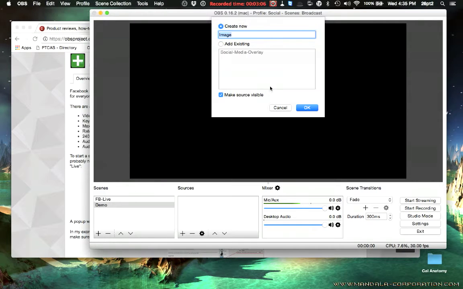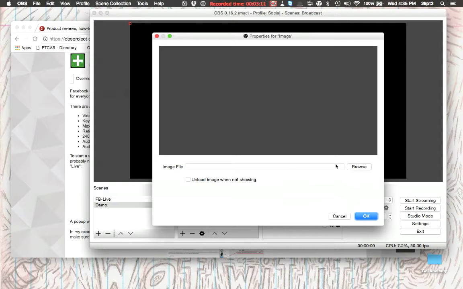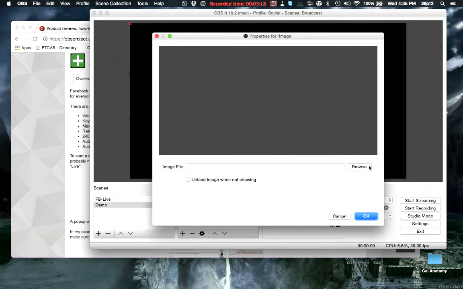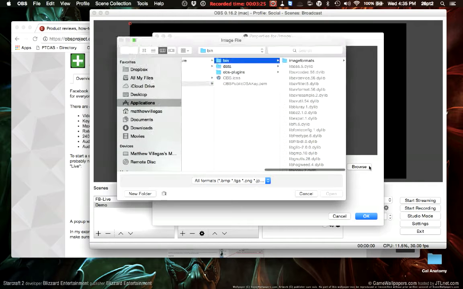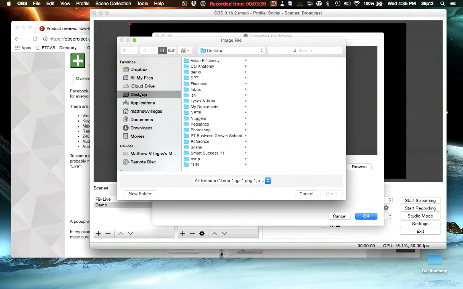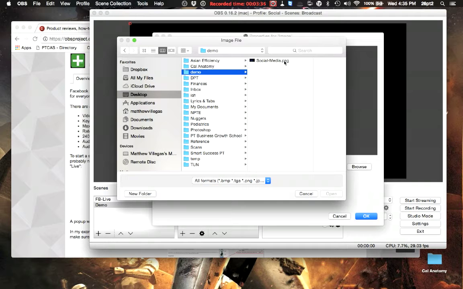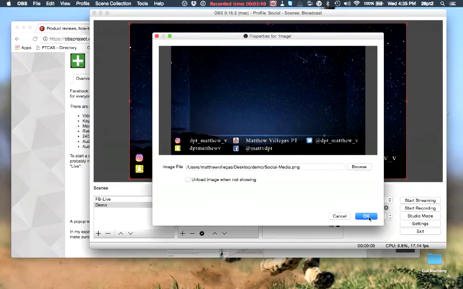I'm going to find it. Here, just create new image, hit OK, and go to browse. You notice I'm on the Mac. On PC, it's really not that different. If you have any questions, you can certainly ask me, but the steps should be fairly straightforward. This defaults to applications. Where I want to go is demo, then social media, and hit open and OK.